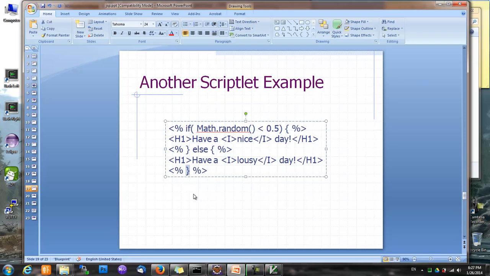So this one basically says generate a random number, and if the random number is less than 0.5, print out have a nice day, and otherwise print out have a lousy day. To write code like this is definitely not good programming practice, because the code, as you can see, is very hard to read and very hard to understand. But syntactically, this is something you can do, and it's perfectly fine, at least in terms of syntax.